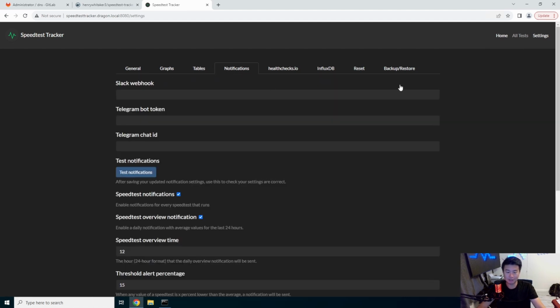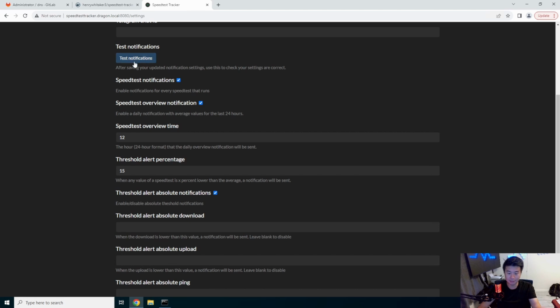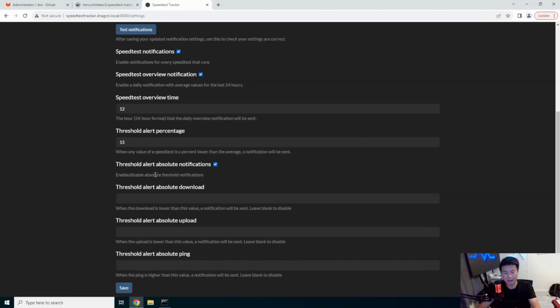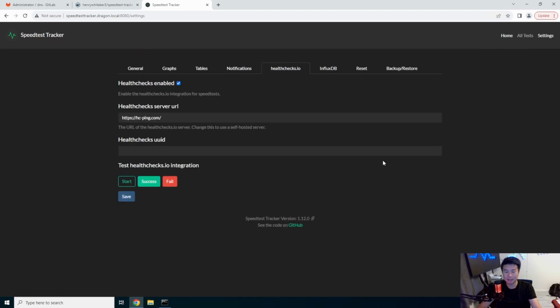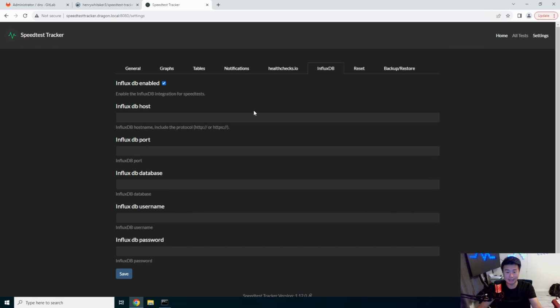Those are notifications. So if you're using Slack or Telegram, you can use those to send test notifications depending on what you have for a threshold. If you want to set a threshold based off of, hey, this is running a lot slower than before, maybe something on my network's congestion or something like that. Then you can do Healthchecks.io also. You can send this data to InfluxDB, which you can then ingest into your Grafana dashboard and stuff like that. So we might make a video on that in the future.